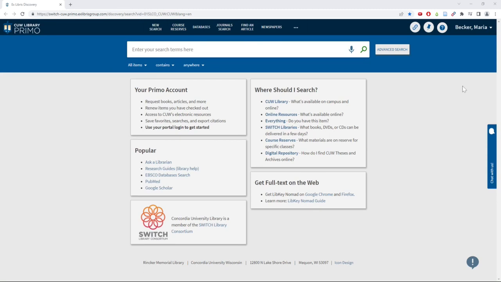If you cannot find a specific book within the CUW library, you have the option to request a physical copy from one of our partner libraries, either from the Switch Library Consortium or from the UW-Madison Library System. Books coming from Switch usually arrive more quickly, so I recommend you check there first.